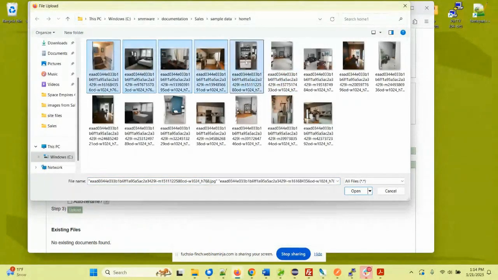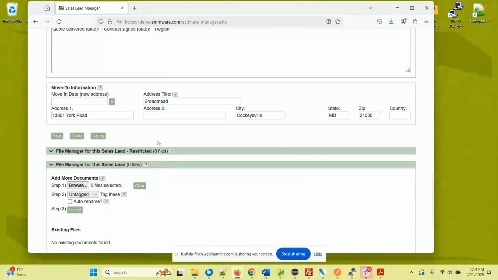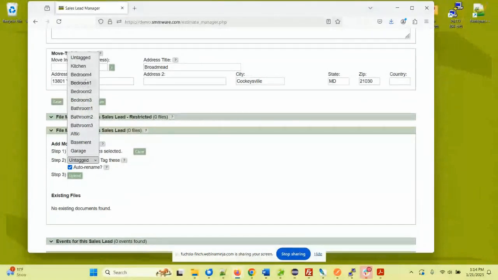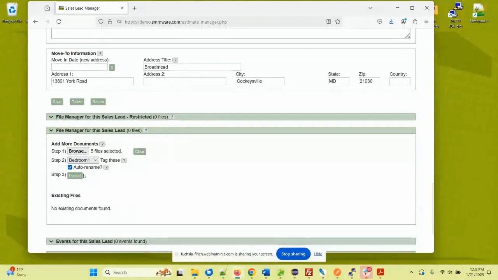So here I am. I can do this off my hard drive of the laptop, but you could do this off your phone as well. I'm multi-selecting, and you can see the long cryptic file names that a phone might assign. I go ahead and select my photos. I'm going to click on the auto rename function because I don't like those long cryptic file names. SMMware also offers you the ability to tag those photos, and you can customize the list of tags. The thinking is that you would walk into a room, take a bunch of photos, upload them, and tag them as coming from bedroom 1 or bedroom 2 and so on.